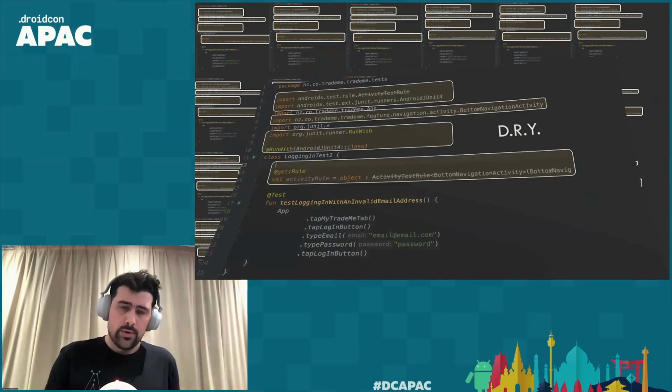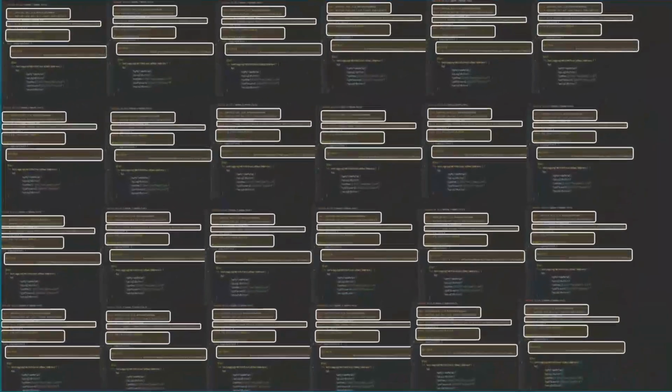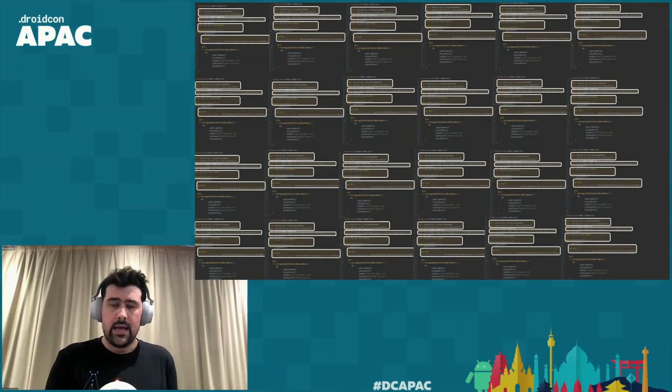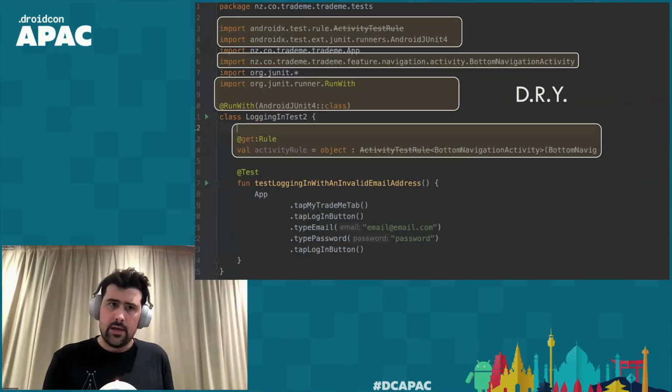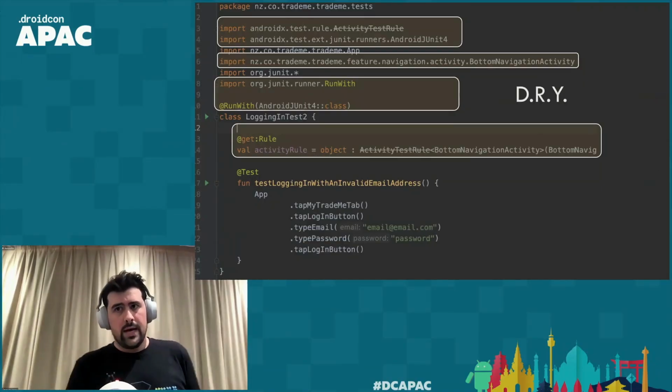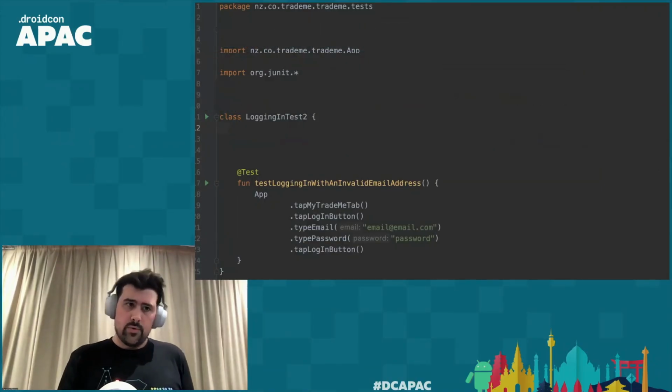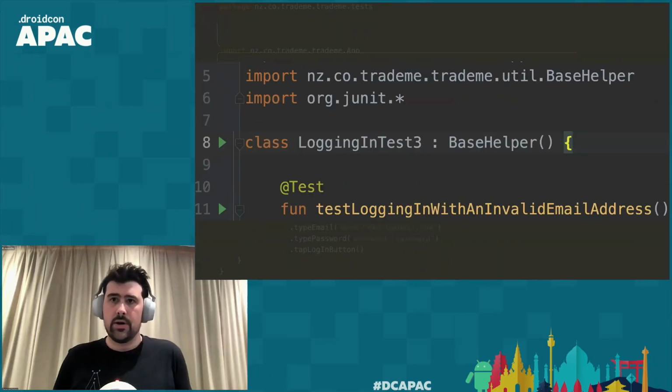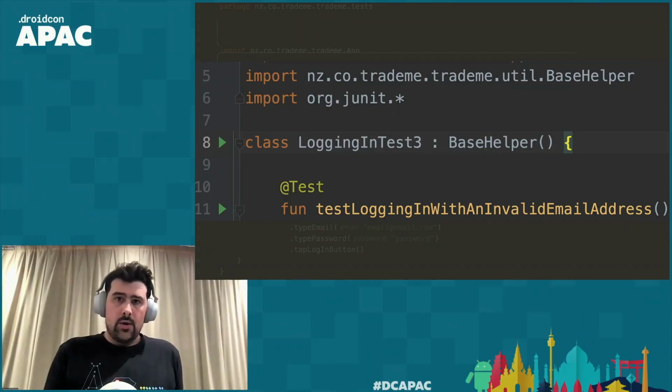If that was to be scaled out across dozens and dozens or hundreds and hundreds of test classes, depending on the size and the scope of your app, that could be problematic. And it might be really hard to run that in a build pipeline too. So what we've done at TradeMe is we've removed all of those, and we've created a base helper class, which all test classes extend. And we'll get into that now.